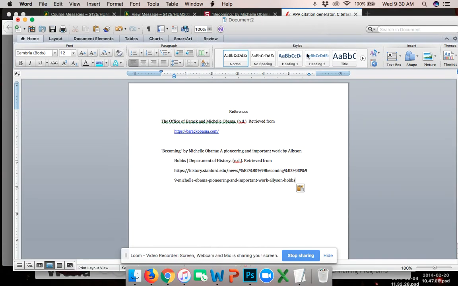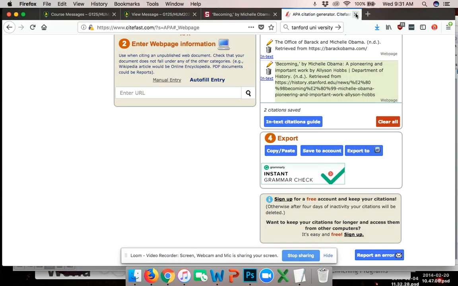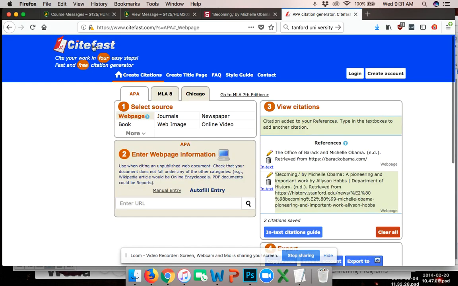There I've got two references, right? The official Barack and Michelle Obama page, and Becoming Michelle Obama, and I've got the perfect format. It's not a pasted link, right? Just doing this would be incorrect. You have to have it in that CiteFast documented style. CiteFast.com is your friend.